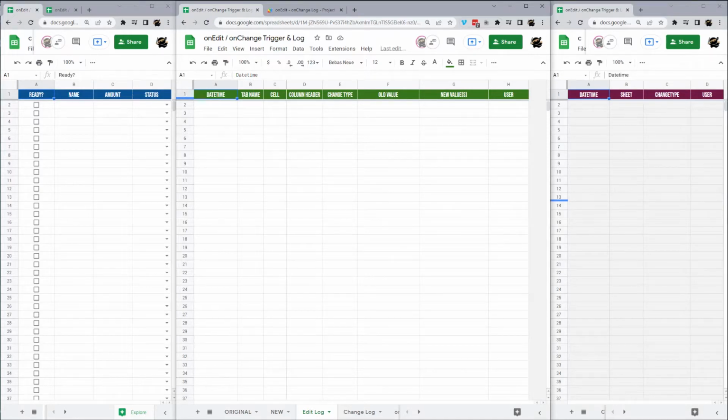Hey guys, I just wanted to share today some tricks and tips I've discovered while using onEdit and onChange triggers in Google Apps Script to be able to use for an edit log and a change log. But these tips and tricks will also probably help you with other projects that you use those triggers for as well.